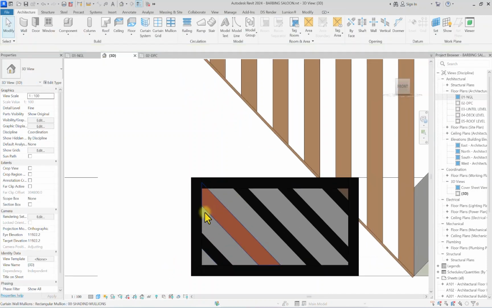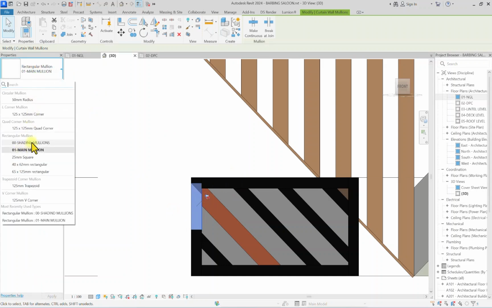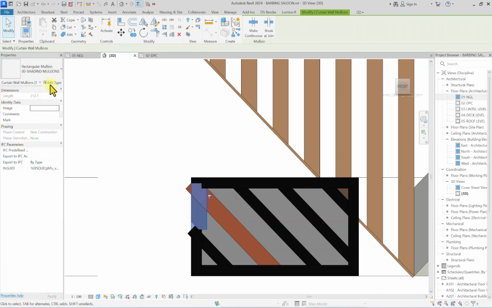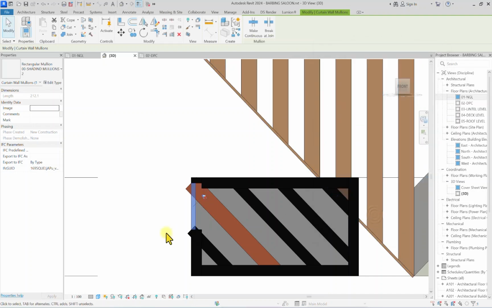So now after creating this panel here, I'm going to create this border mullion. So I'm going to press Tab here, select this one, and unpin it. Then I can click on this drop down and change it to shading mullions first. Then I'm going to click on Edit Type, click on Duplicate, and call this shading mullions 2. Or then I think the name is OK. So I'm going to change this thickness to 75 millimeter. Then I'm going to change this width on one side to 10, width on the other side to 10. So it's like a narrower but thicker version of the same mullion.